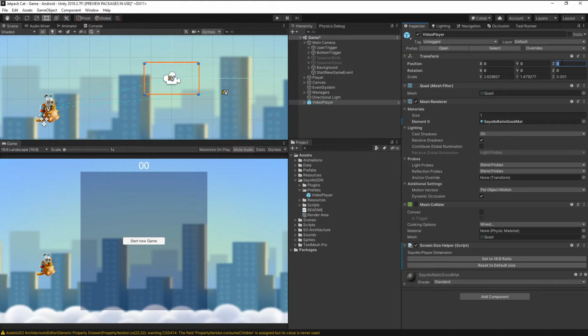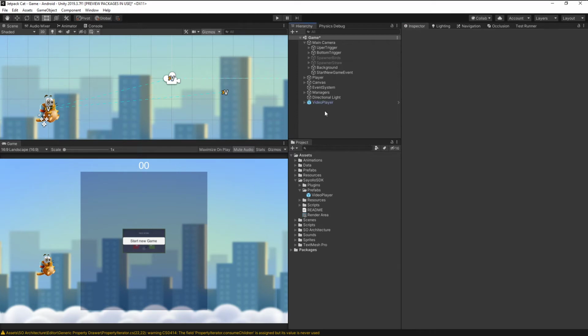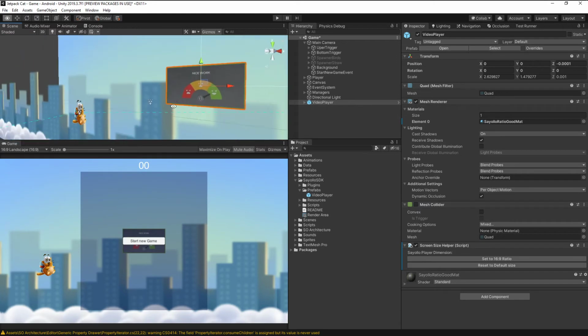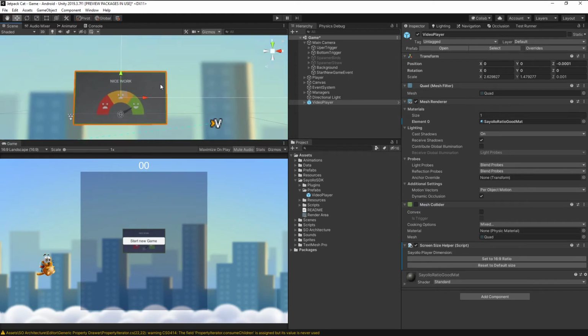You can set this up however works best for you. So for me, here is -0.0001. Okay, I can see it. And also, let's say if you want to scale it, I will scale it.